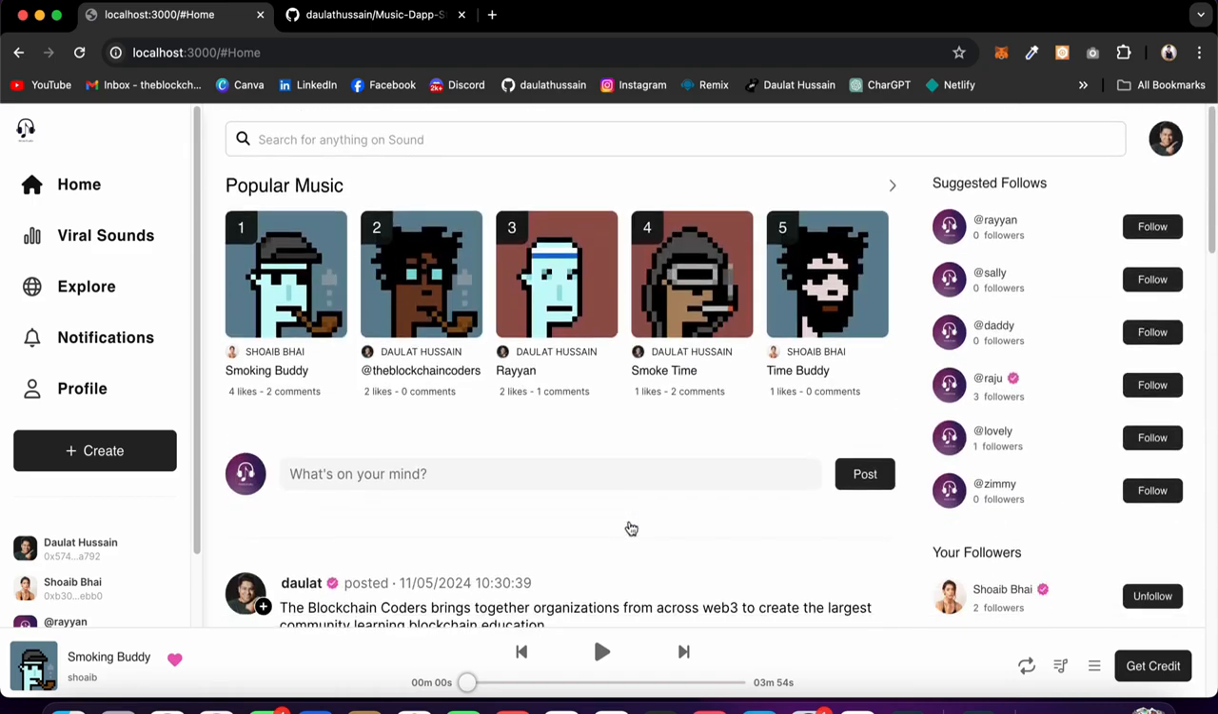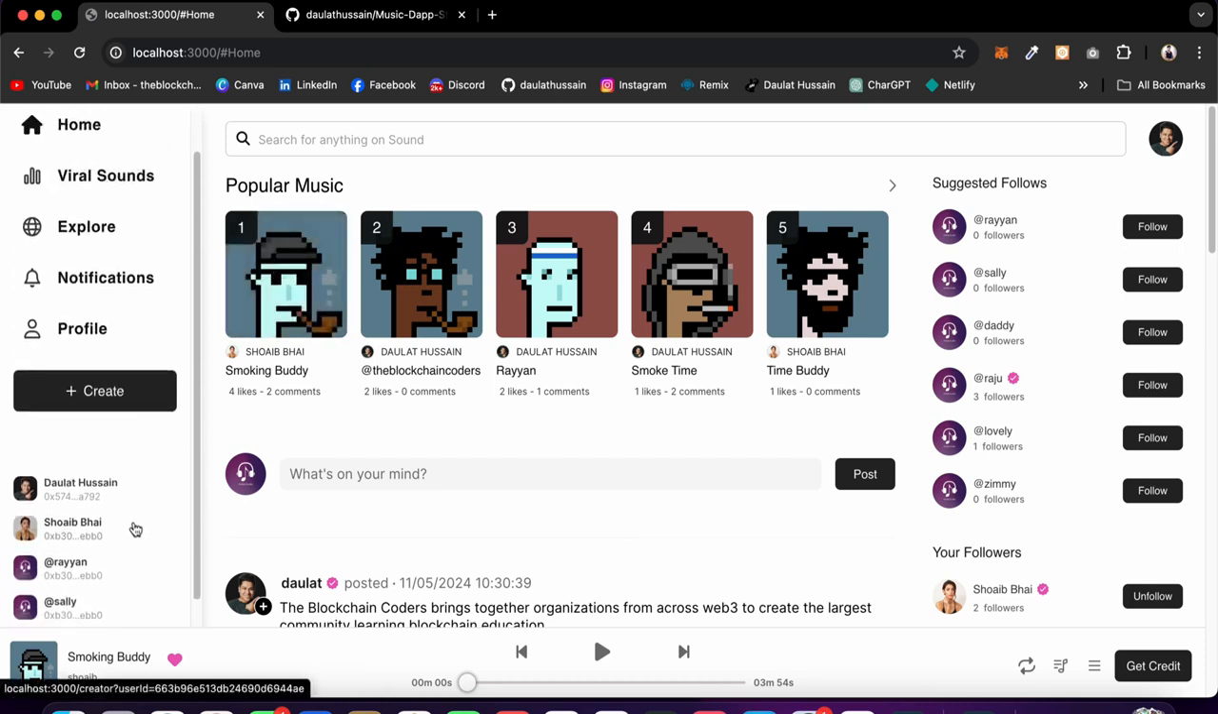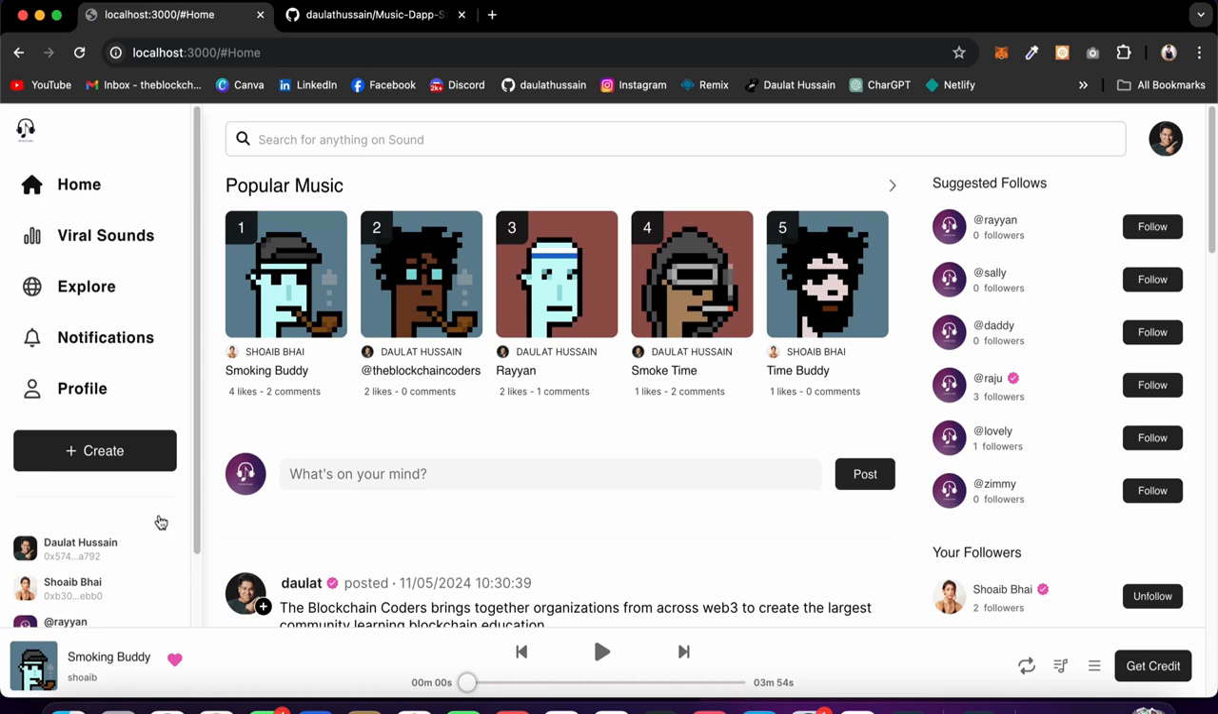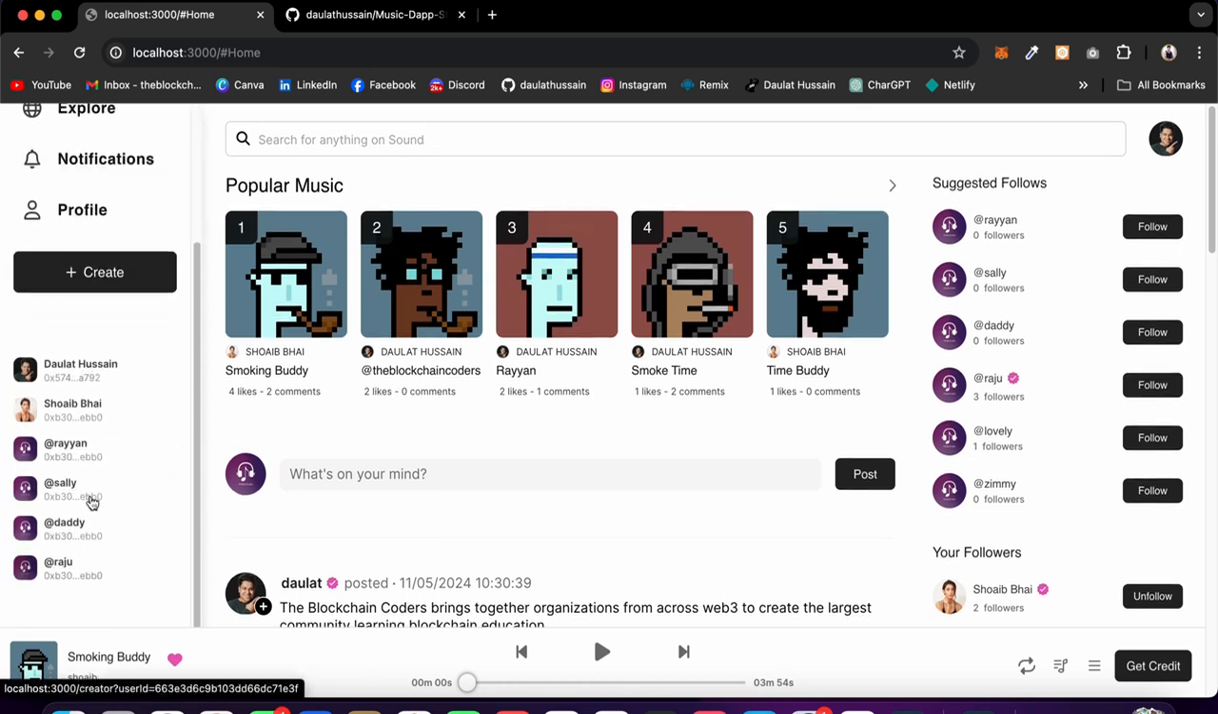The very first section, on the left-hand side, is our side navigation bar, and this is 100% responsive to different screen sizes. Here you will find the home component, then the viral sound, explore, notification, profile, and here we have create. So you can click and create your music. Then we have the top profiles which we are highlighting here.